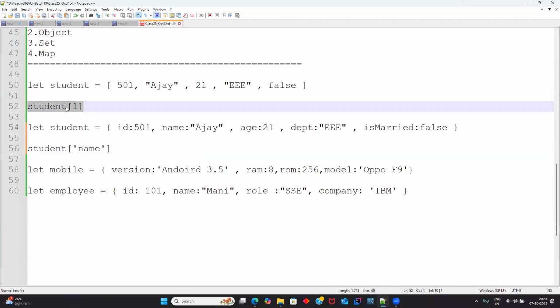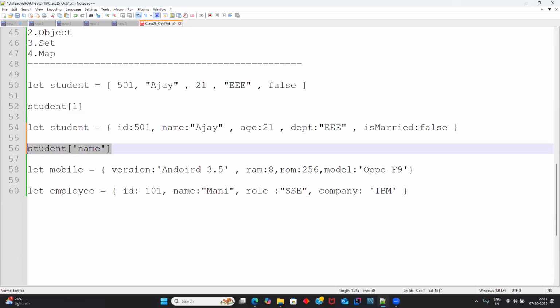Guys, this is the main difference. See, this is index based. This is key based. Are you following? Only, sir, for string we write. Come again?